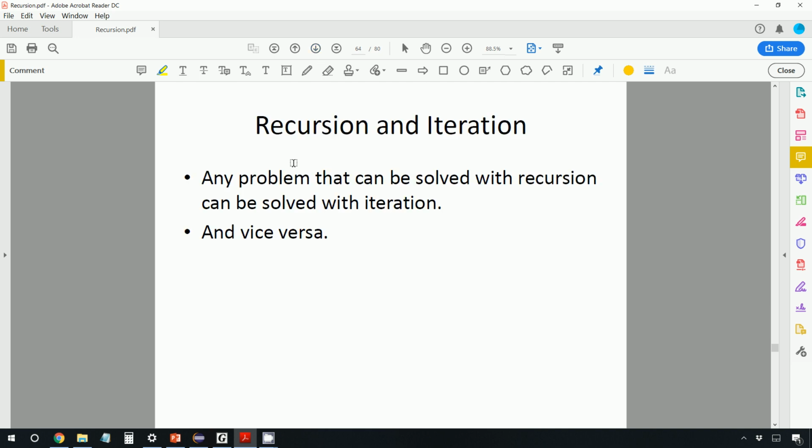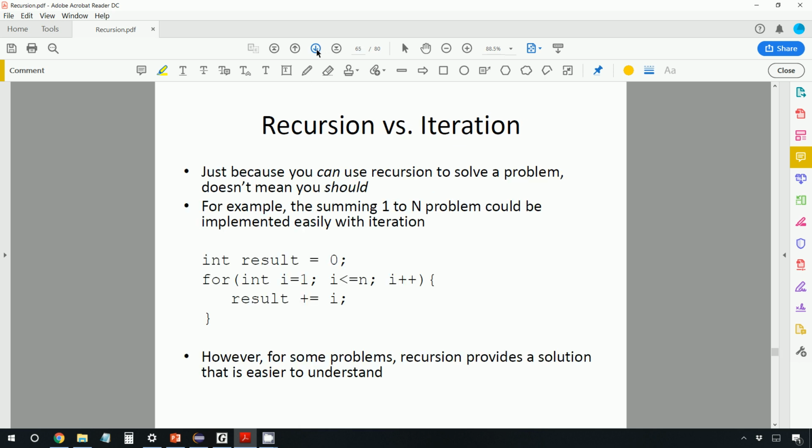Any problem that you can write with recursion, you could also write with iteration and vice versa. If you have a problem that uses a loop, you could rewrite it with recursion. So you always have this choice of whether to use recursion or to use iteration, looping. So just because you can use iteration to solve a problem doesn't mean you should.